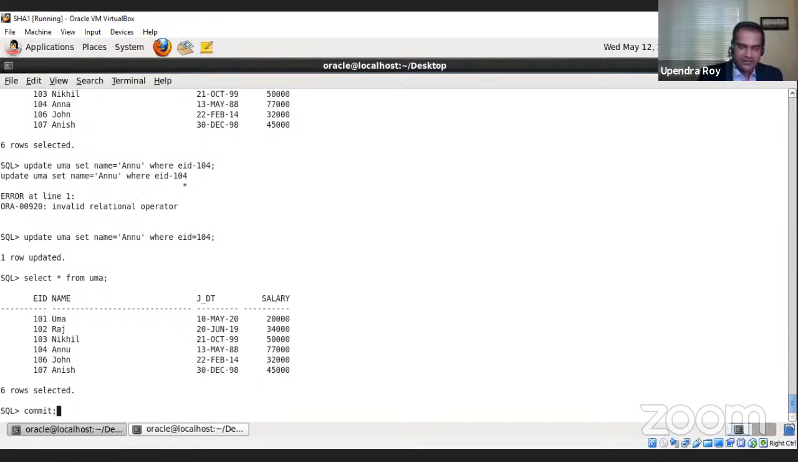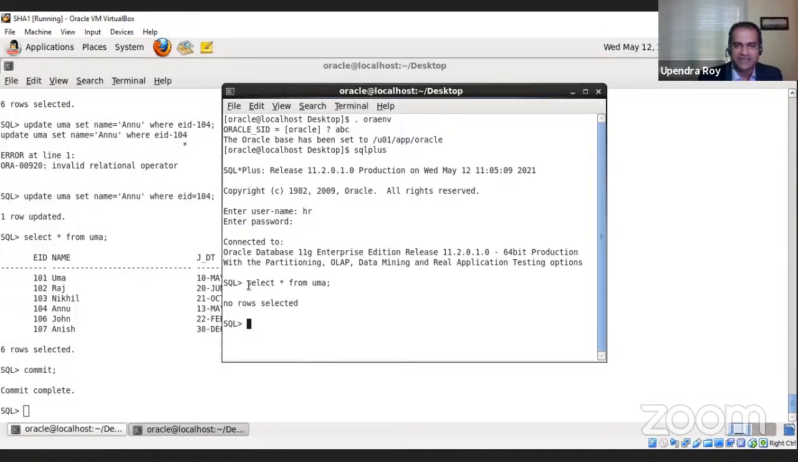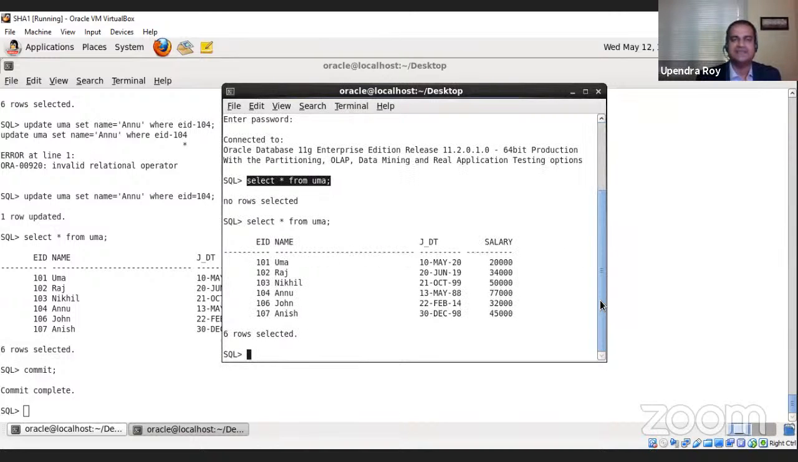But I gave this. The moment I gave this, now you give the same command here, the same select star from, and you'll be able to see this. Make sense? What is commit doing? It's clear, all of you, right? Saving data permanently. That's what it did.